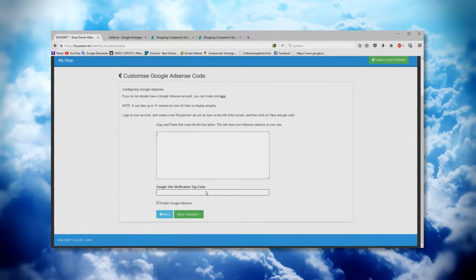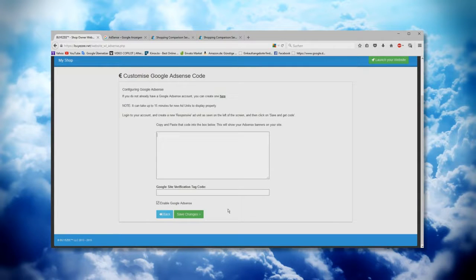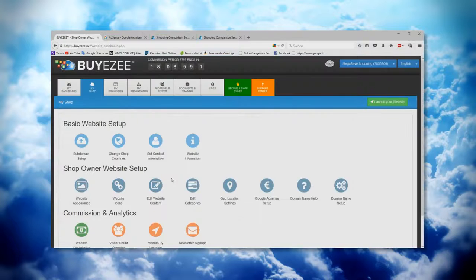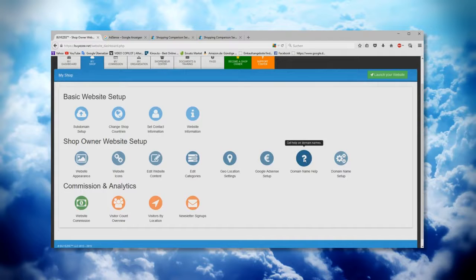Google site verifications, tag code. These are all things which you can fill in there. If you have somebody who is really fit in this thing, who can explain it to you so that you can really use it, then go for it. Otherwise, wait for a while till you're getting fit with all the other things with your shopping website, and then you can go for Google AdSense setup. Then we have the domain name help.